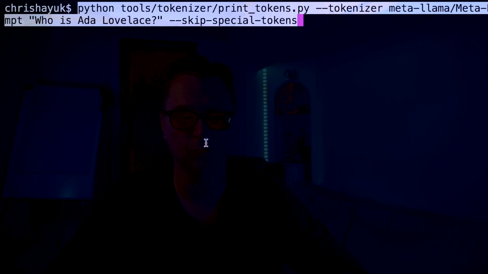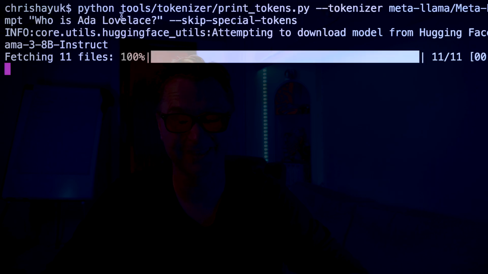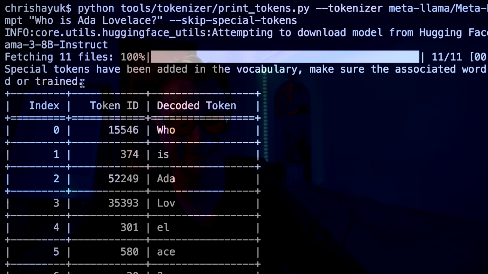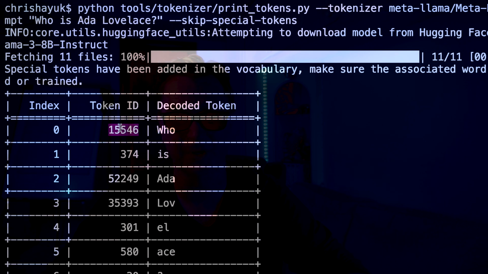And again, I have a set of tools that are useful for this, and we'll show how this relates to MLX in a second. So if I run my print token tool and ask it the question, who is Ada Lovelace? This is Llama 3, so it's slightly different. It's exactly what I said there, who is Ada Lovelace? And then you see here are the tokens in Llama 3's tokenizer dictionary. And again, that's how things get tokenized.